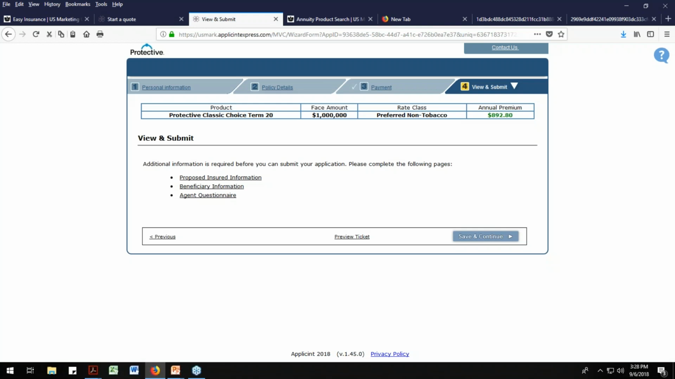And at this point, we've got 3 areas that need to be filled out. Had we taken the time and filled out name and address and beneficiary information, it would come up with a screen that says submit to carrier. That is literally how long it takes nowadays through this Easy Insurance process to submit a life insurance application. It's a very easy, very quick, very profitable way for you to do the insurance.